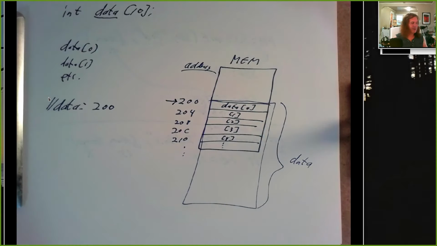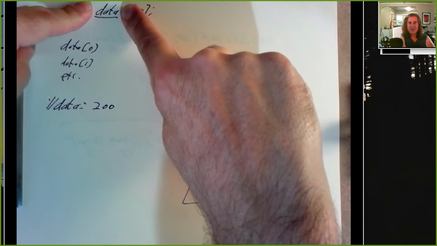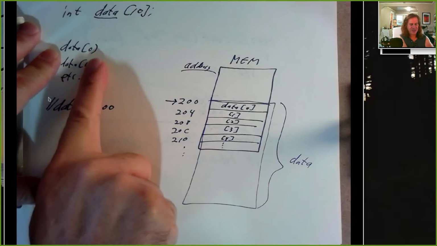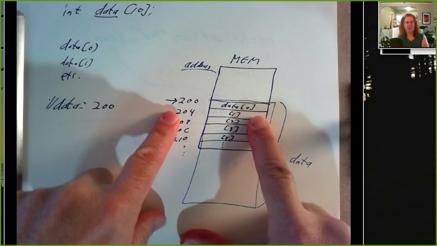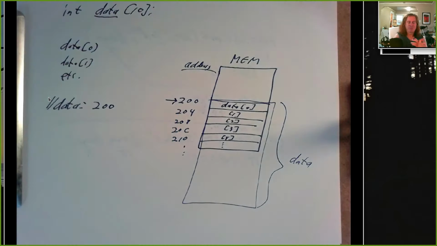That's how all arrays in C work. If you declare this to be an array, then the word data itself is an address, and it's the address where data bracket 0 is placed in memory. That's probably the one thing that you absolutely have to understand and believe to be able to do anything with arrays or pointers or anything else in C. So when we have an array, the name of that array actually refers to the address where the array begins.